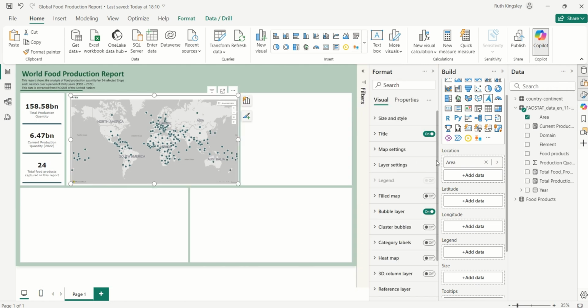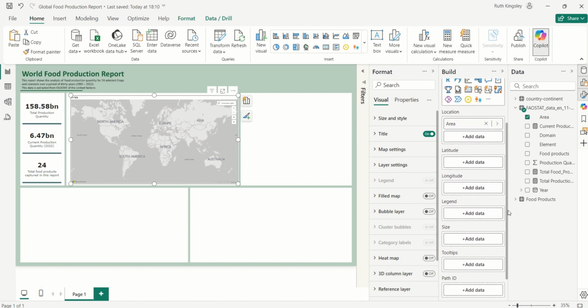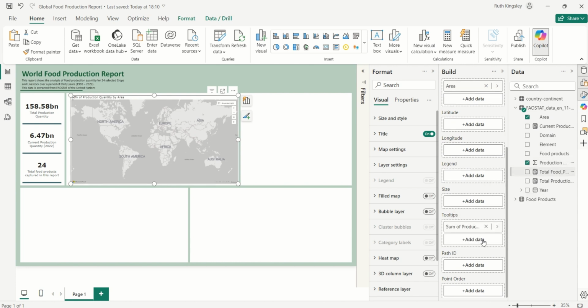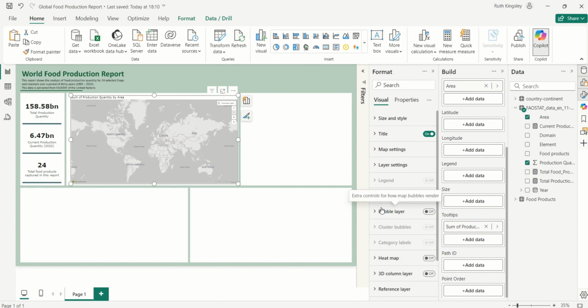So once I click on format, I'm going to turn off the bubble layer. I'll scroll down under build and bring down the production quantity to our tooltip. So I'm going to bring down our production quantity onto our tooltip. So I want to format this particular map as a field map. So I'm going to toggle on the field map.